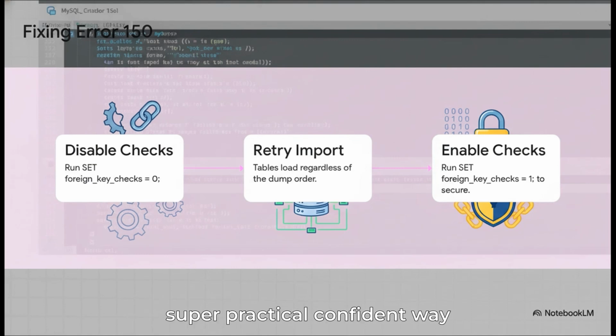Luckily, there is a super practical, confident way to fix this. Right from the MySQL reference manual, we can actually temporarily bypass this constraint check entirely. Here's the magic trick. First, you execute the command SET FOREIGN_KEY_CHECKS = 0 in your query tab. Second, you retry the import. Because those safety checks are disabled, the tables load smoothly regardless of what order they show up in the dump file. Third, and you absolutely cannot forget to do this, execute SET FOREIGN_KEY_CHECKS = 1 to turn those safety rails back on. Bam, problem solved.